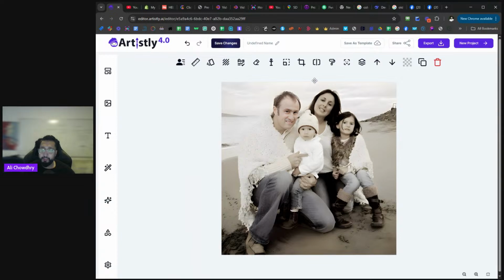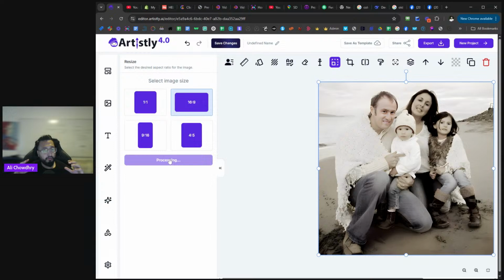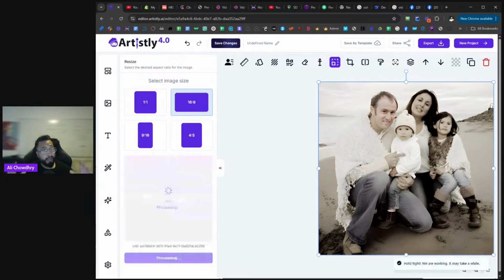Now I take this image, and guess what? I can use Smart Expand. I can build that particular image out for them and make it even more memorable.